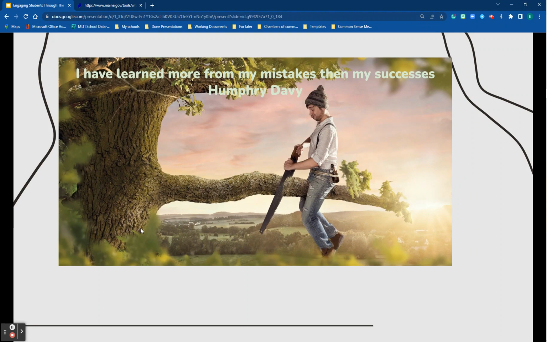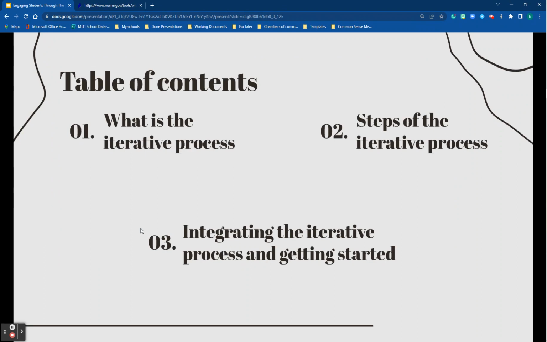So, one of my favorite quotes actually, and that I use when talking to other teachers and to parents is, "I've learned more from my mistakes than my successes," which is absolutely true. And I feel like one of the things that schools can do a better job of is allowing students the opportunity to not be successful the first time through, and to have to persevere and keep trying something until they get it right. So what the iterative process does is it gives students a chance to do that in a safe place.